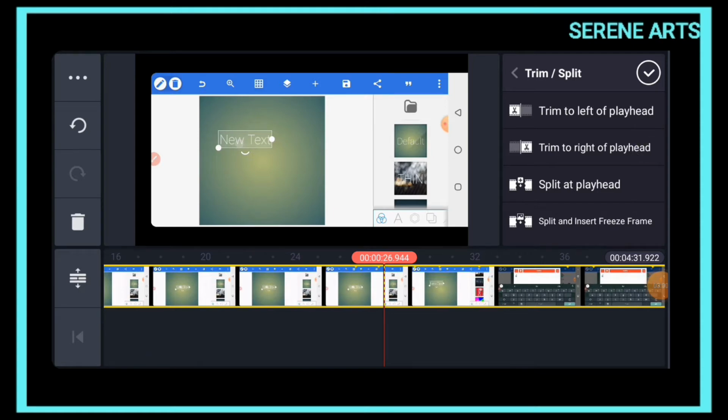Let me explain this for you. Alright, when you click on trim to left of playhead, it means anything on the left side of your clip will be deleted, and when you click on trim to right of playhead, anything on the right side of your clip will be deleted. So when you click split at playhead, it will just divide it into two.